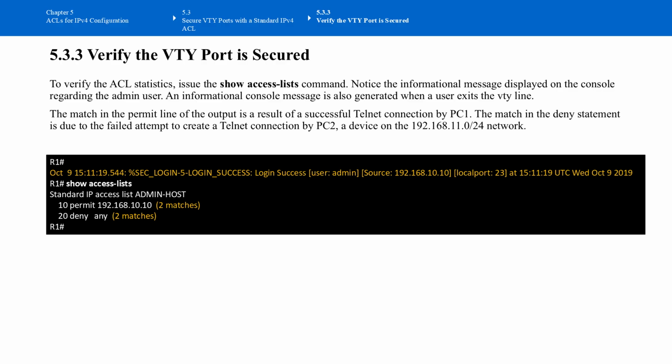Next, we test the connection from PC2. We know that PC2 cannot access R1, and as shown in the figure, it shows connection refused.